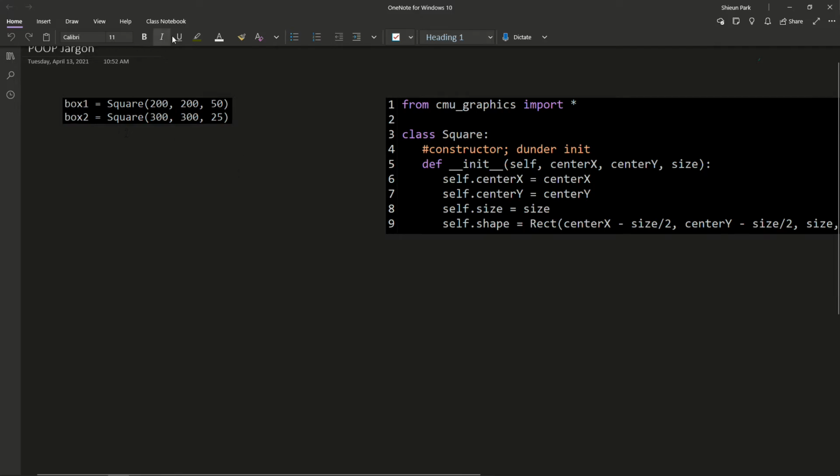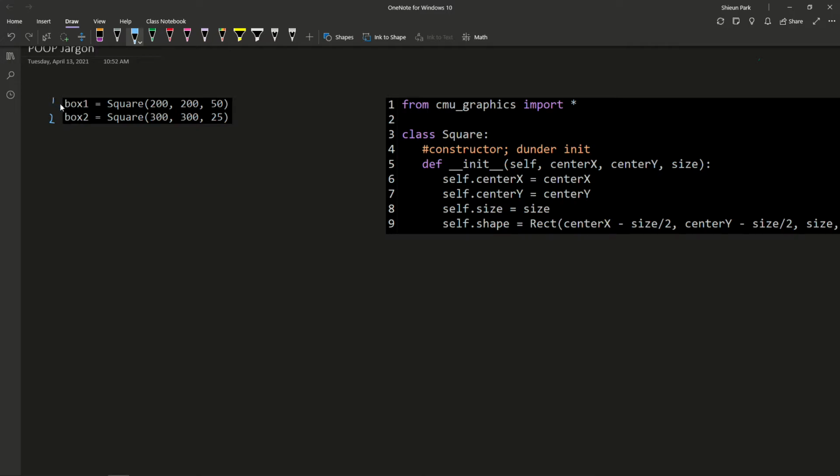Okay, so let's run through this code sequentially. This is going to be line 1, and I apologize, this is not my laptop, so the handwriting is going to be absolutely atrocious, but bear with me, please. So that's line 1, that's line 2. If you run line 1, we're saying we have a square at this 200, and this 50. So let's start with box1. We can imagine there's literally a locker or a storage space in memory that's called box1.